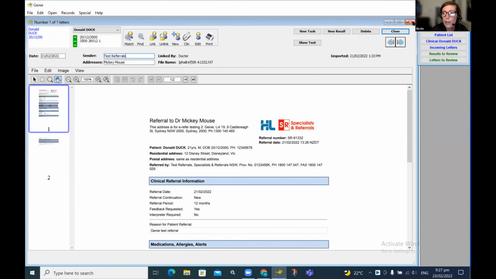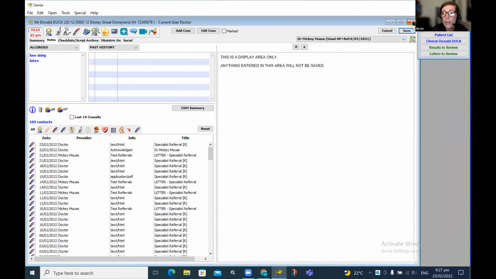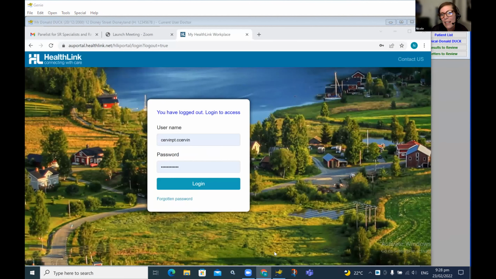Now, a few minutes ago, I sent a referral to myself and I sent it to my portal account. Now, I have a portal account purely for the purposes of demonstrating. But the portal account is open to all specialists who do not have clinical software, and or they do have clinical software that doesn't accept Healthlink smart forms. So here's my portal. I'm just going to log in.